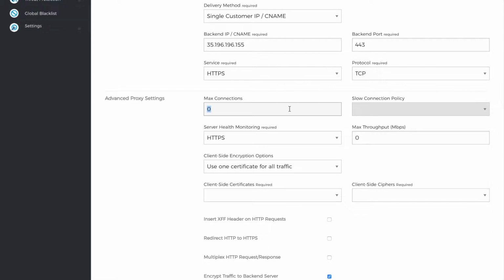In the advanced proxy settings, there are a number of additional settings we can configure. We can set the maximum number of connections. In this case, since it's a demo website, I'm going to set that to 2000. By doing that, we enable the built-in slow connection policy. This policy will protect you against slow loris and other slow HTTP types of attacks.